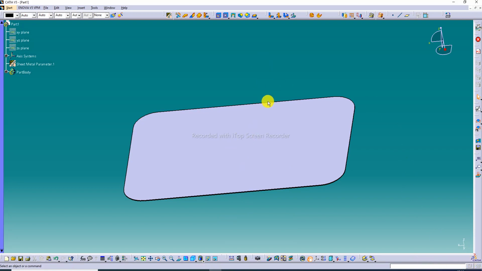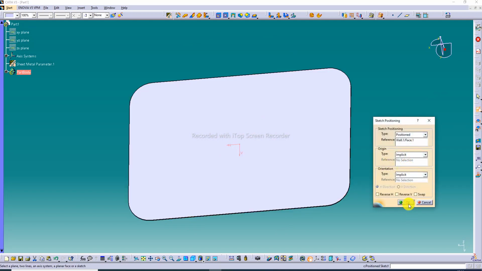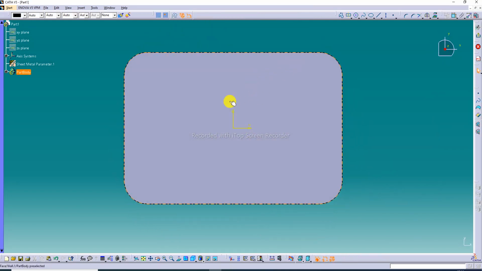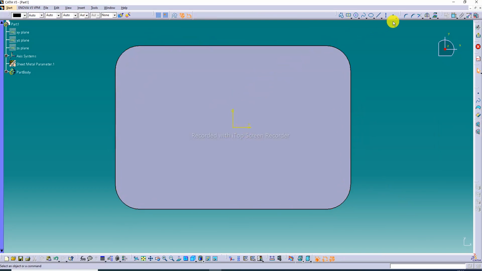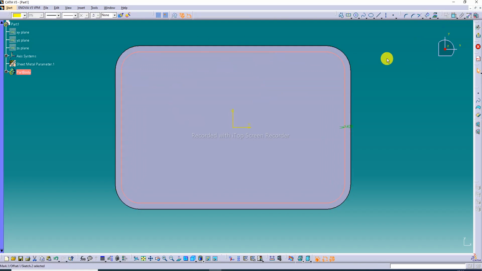Okay, at first select this face and click Position Sketch, select here and click OK. This is perfect. Then select the Offset command, click anywhere here, and this is perfect. Change this value here, -10 is correct, and exit.